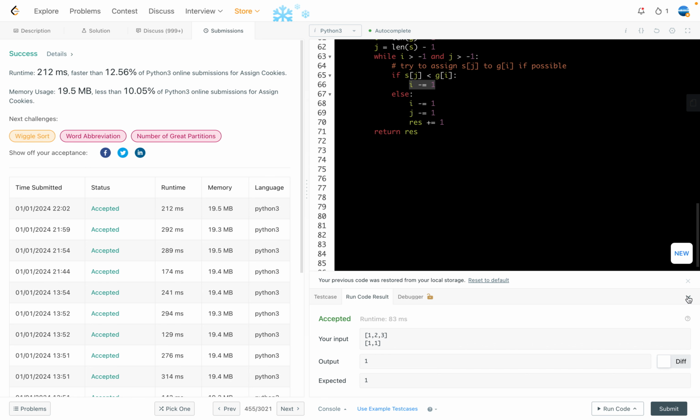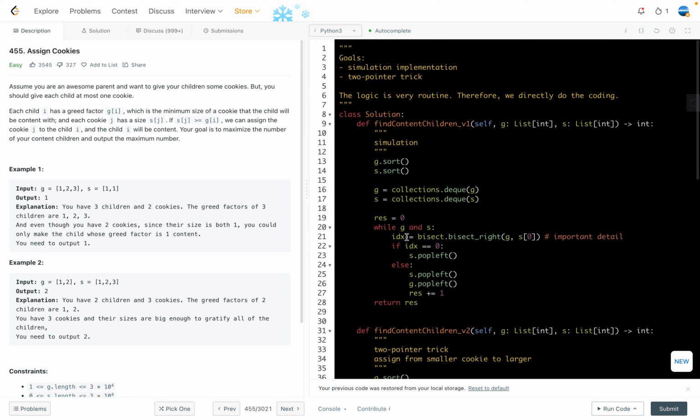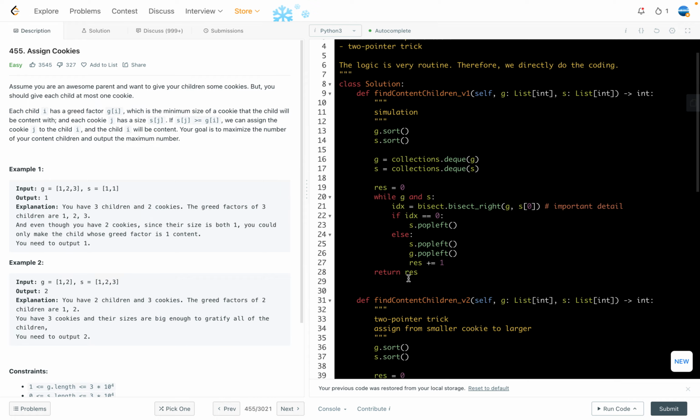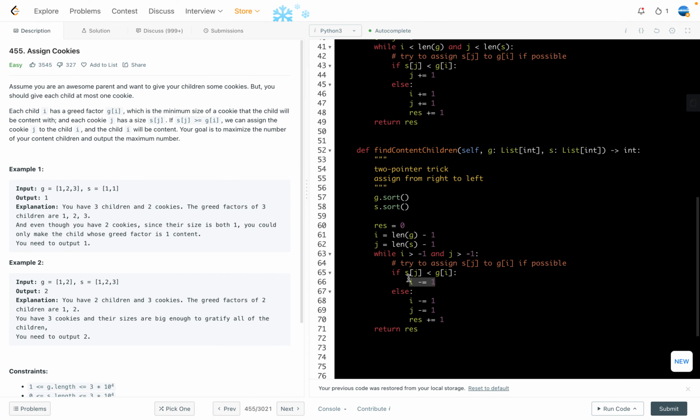With that said, we finished explaining the solution. Essentially, the three formats of solutions are the same in logic. But our goal here, as we mentioned at the very beginning, is to do a simulation to digest the problem requirements, and then to demonstrate the use of the two-pointer trick. With that said, I guess that's about it for this video.